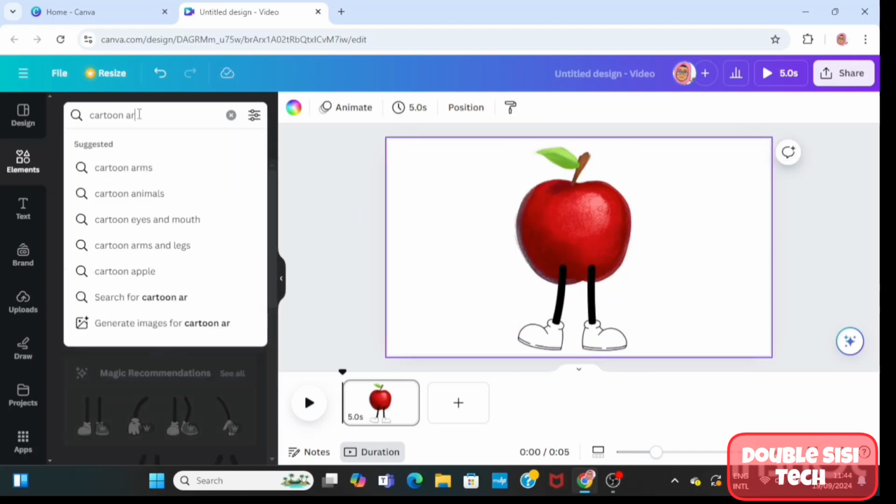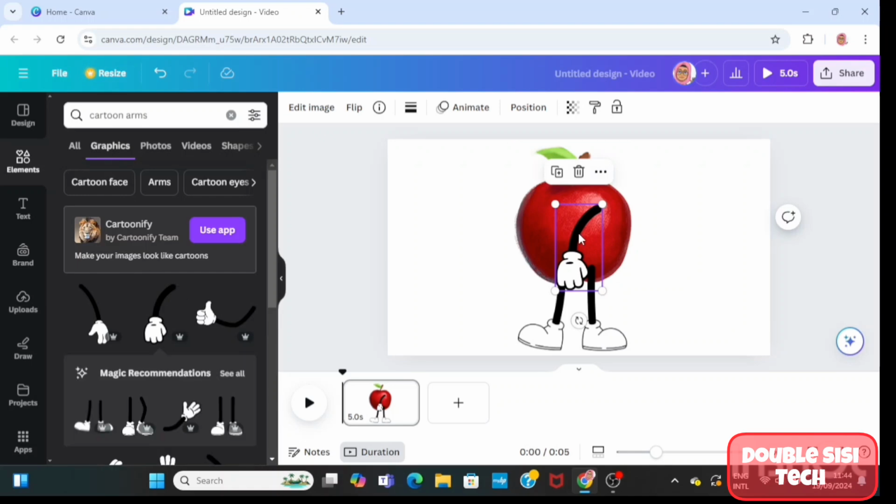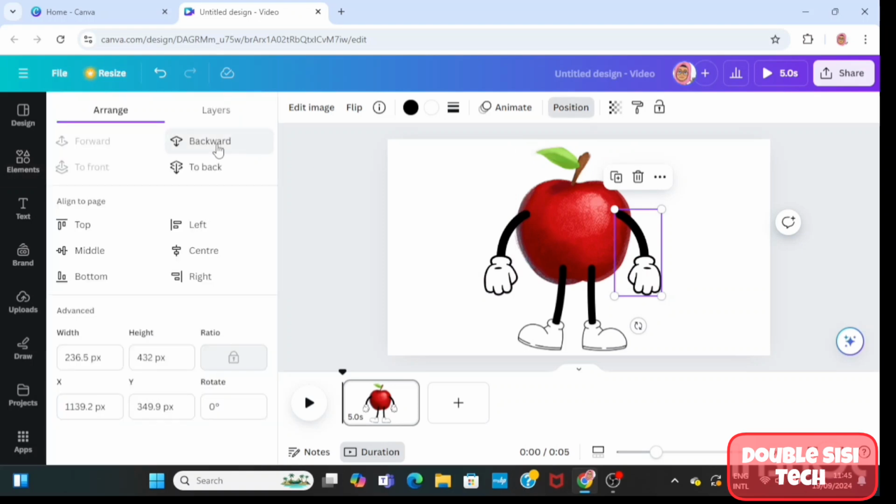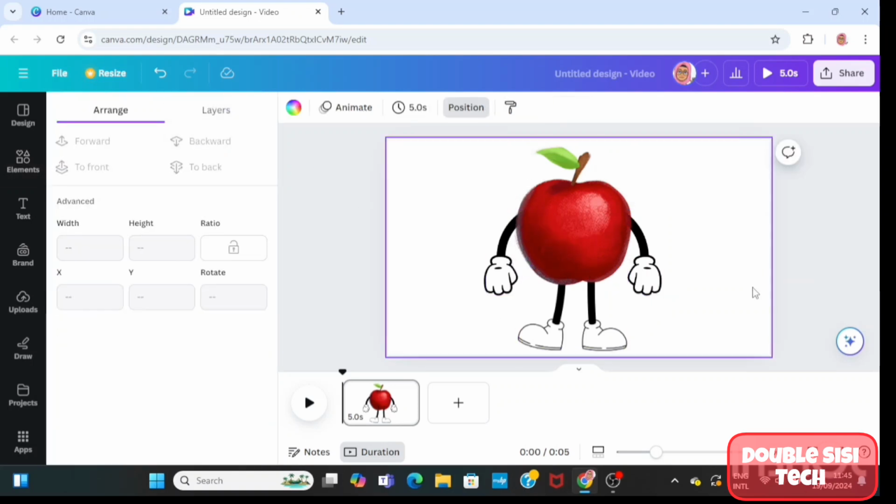Return back to element and type in cartoon arms. Bring this cartoon arms, duplicate it and flip it horizontally. Next, click on it and go to position and bring it backward. Do that for all of your cartoon arms and legs.